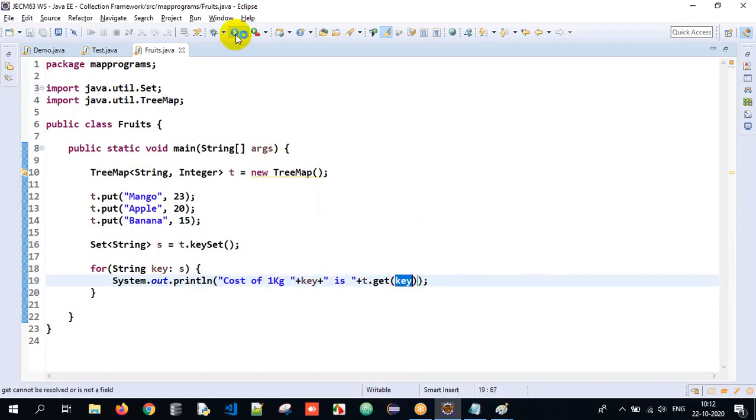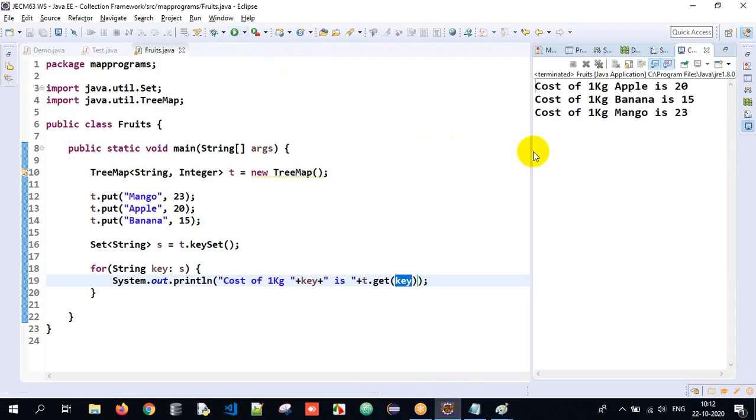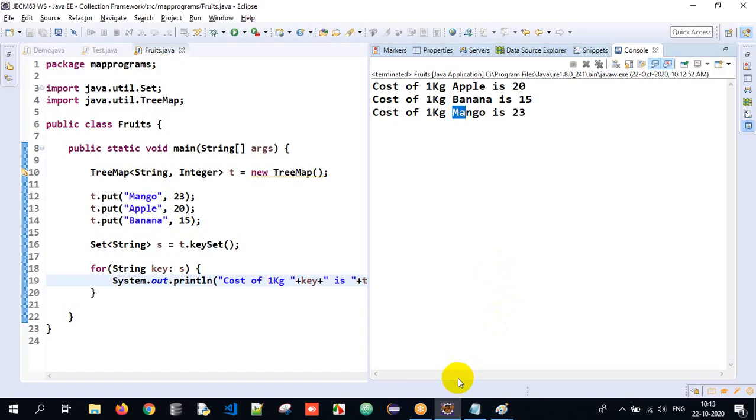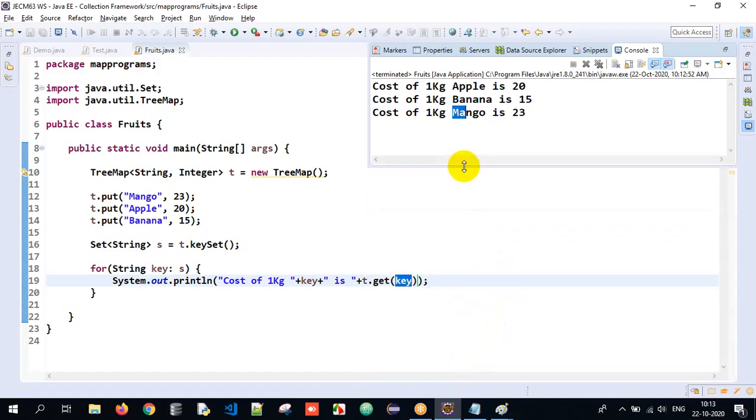So when I execute it, see, it's in ascending order here. Cost of 1 kg apple is 20, banana is 15, mango is 23. The sorting is happening based on the keys, guys, not on the values here. See, apple, banana, mango. It's not sorting based on the values. Sorting will always happen based on the keys here. So this is how we are supposed to convert the map into a set of keys and traverse them.